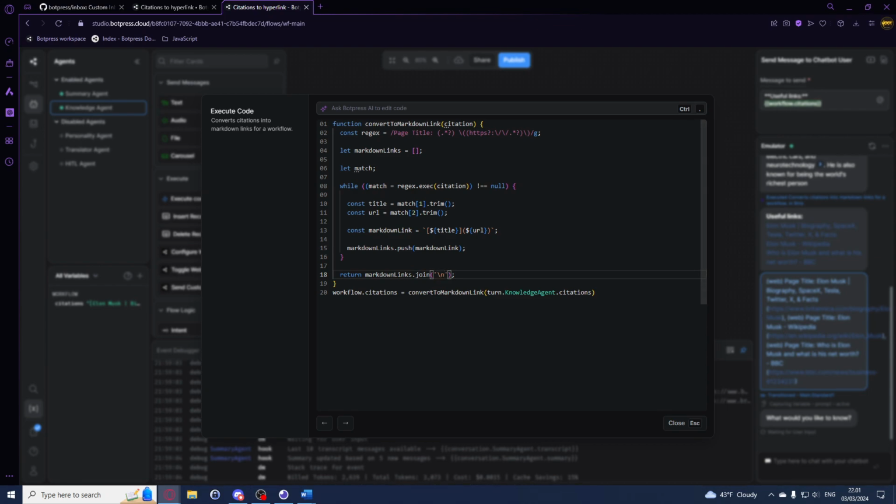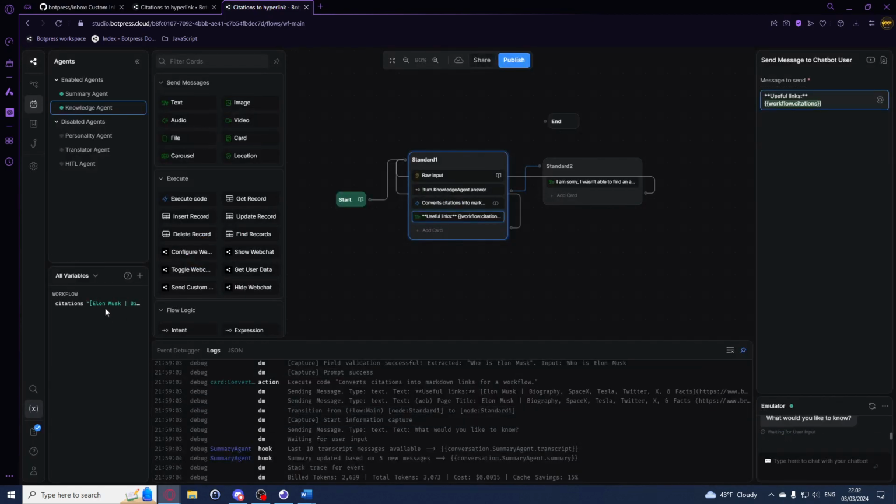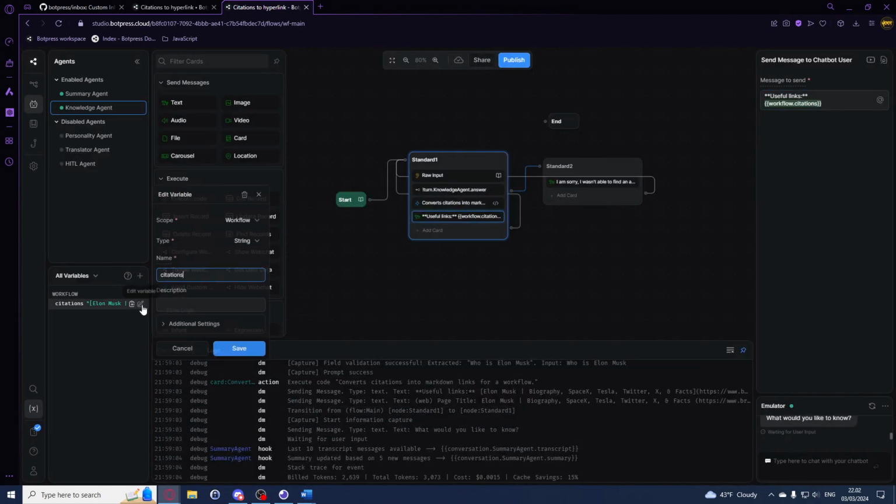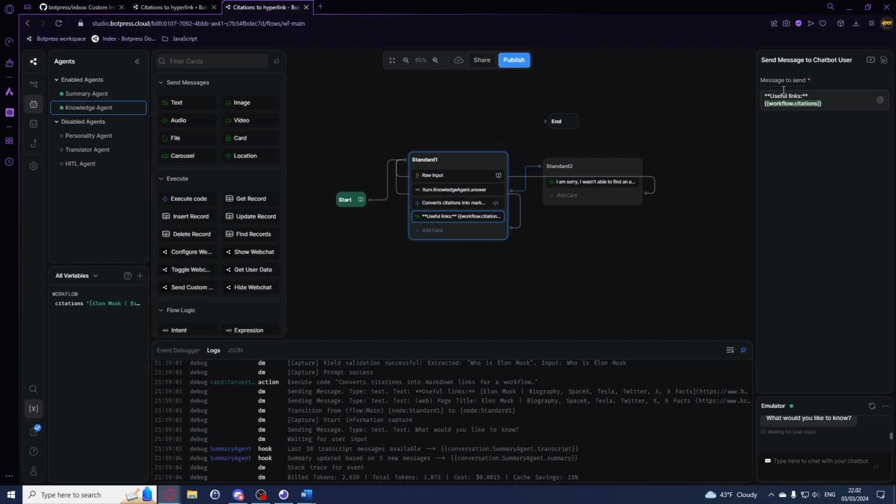So yeah, to integrate this function into your Botpress workflow, simply assign the output, which is what we have done right here, to a workflow variable. My workflow variable is called citations. It's just a simple string. And what we want to do then is just send this in our message right here. And this is just going to display the formatted Markdown links that we created.